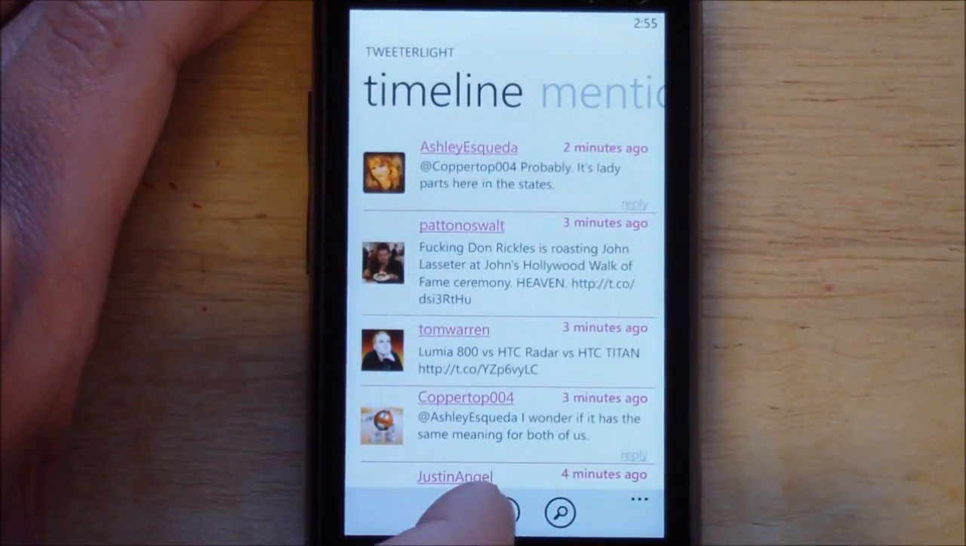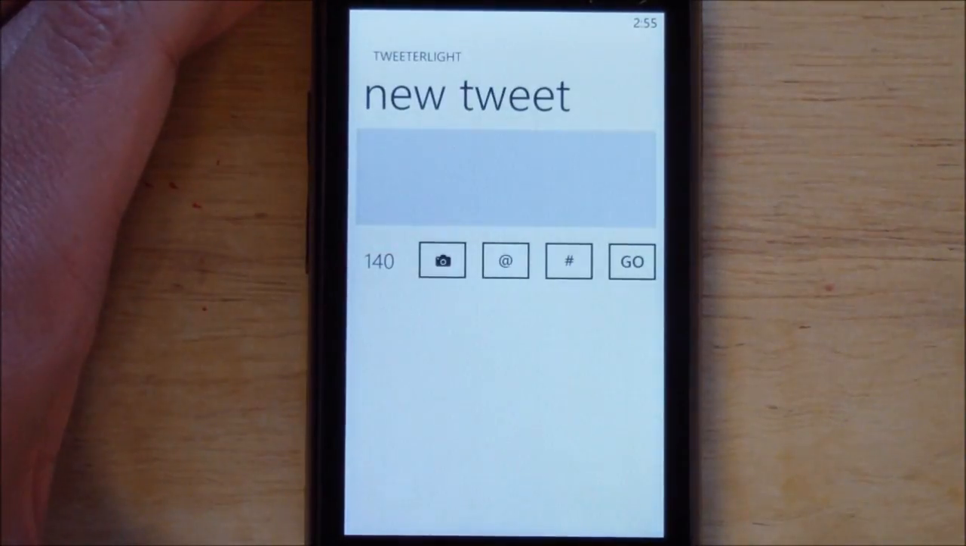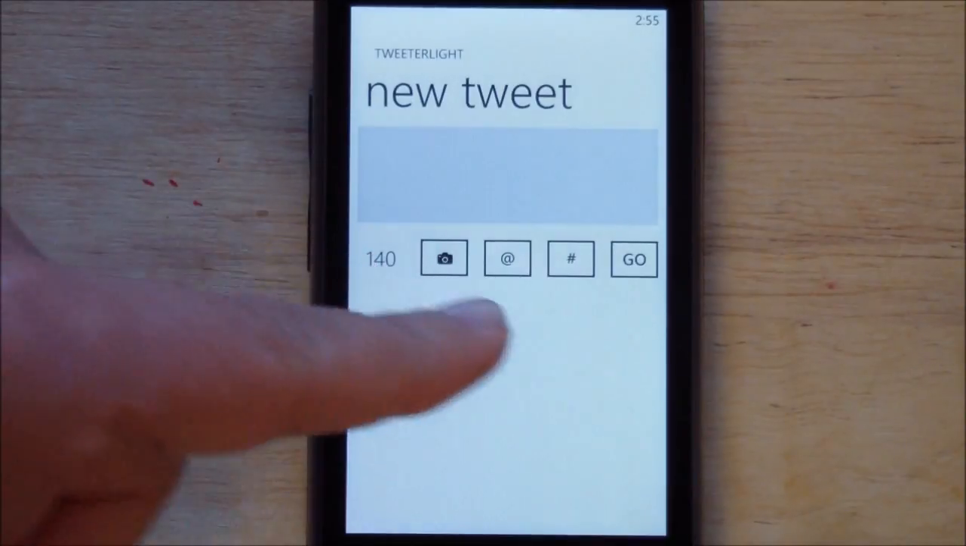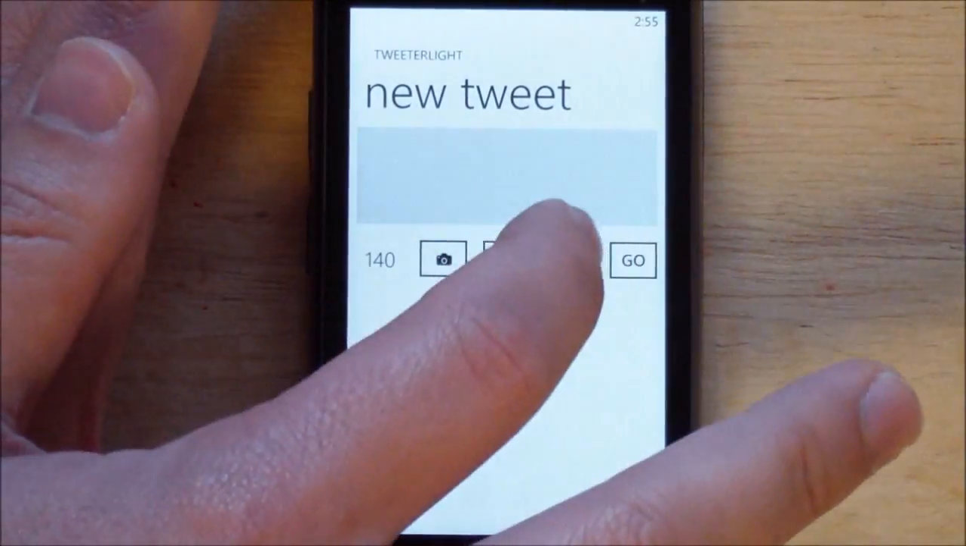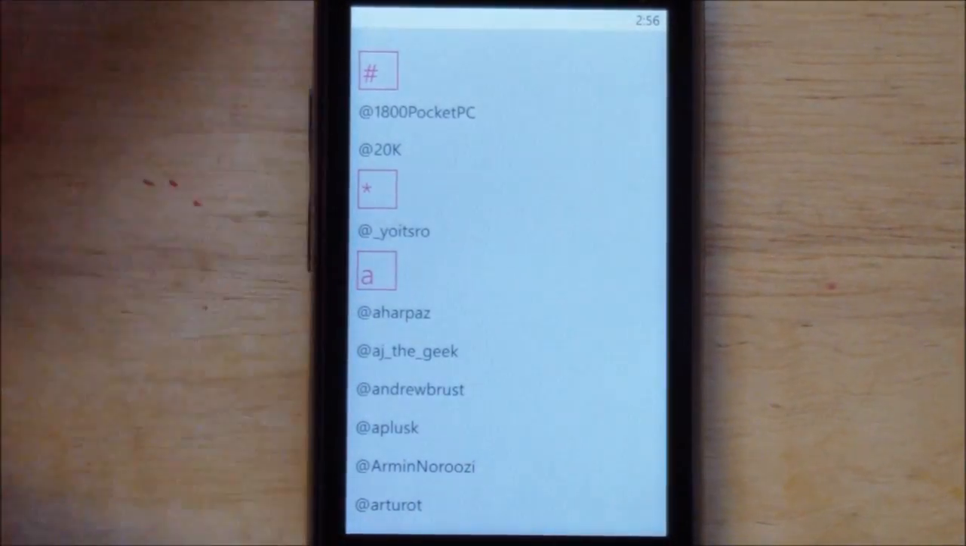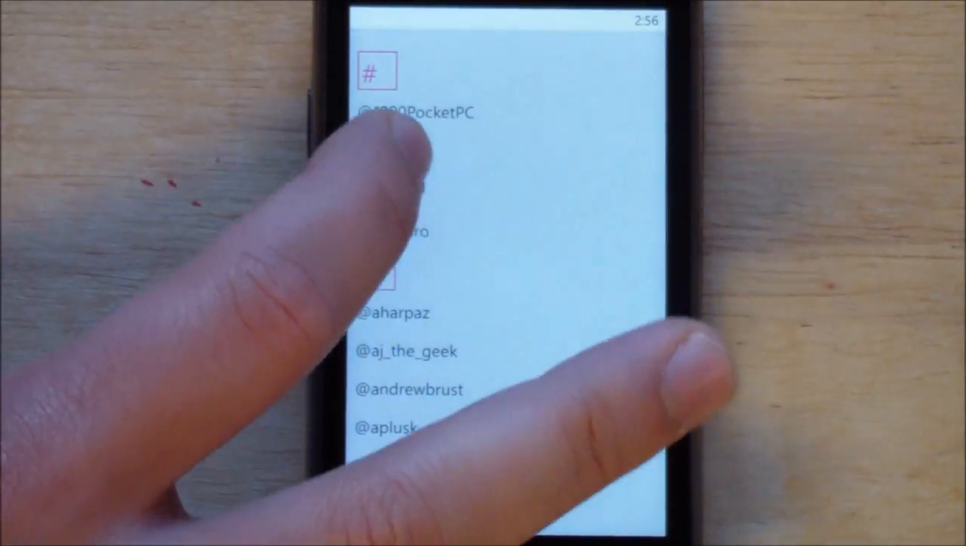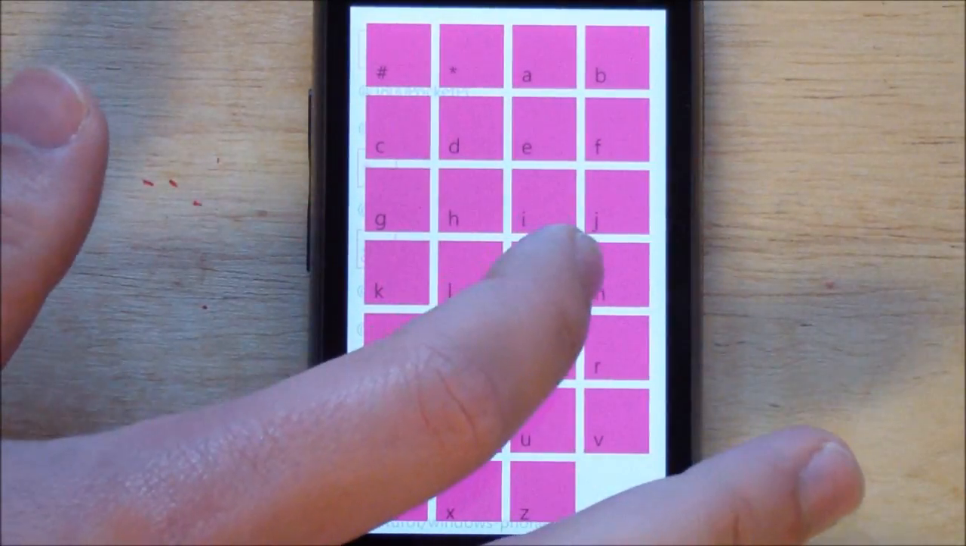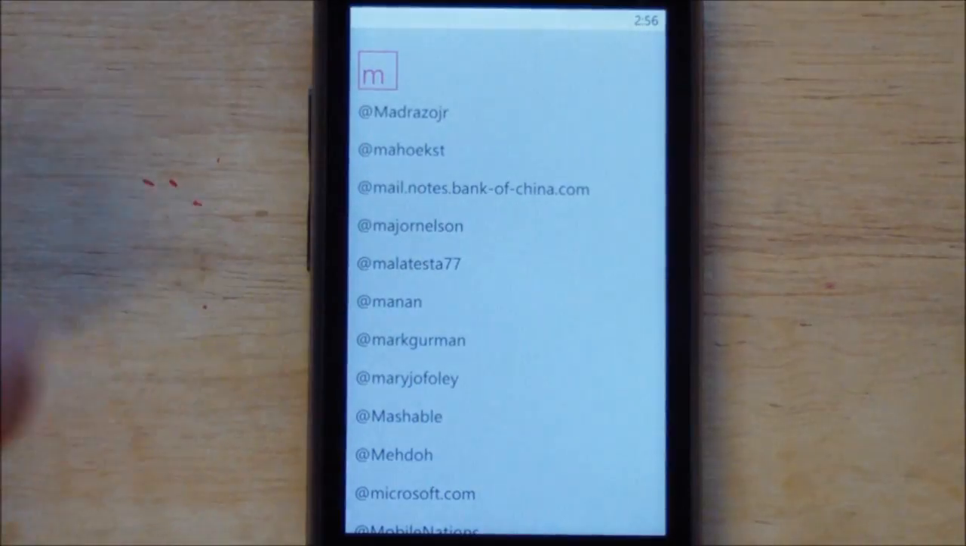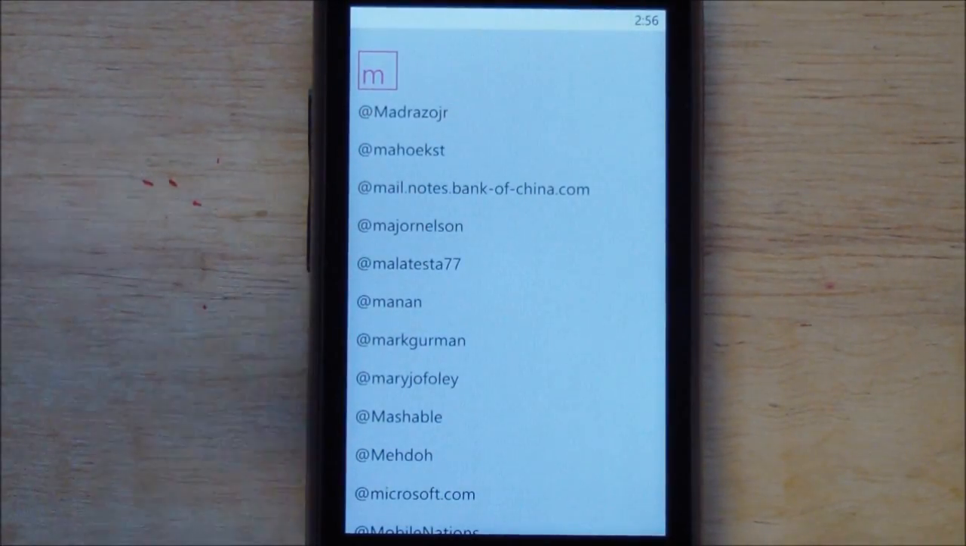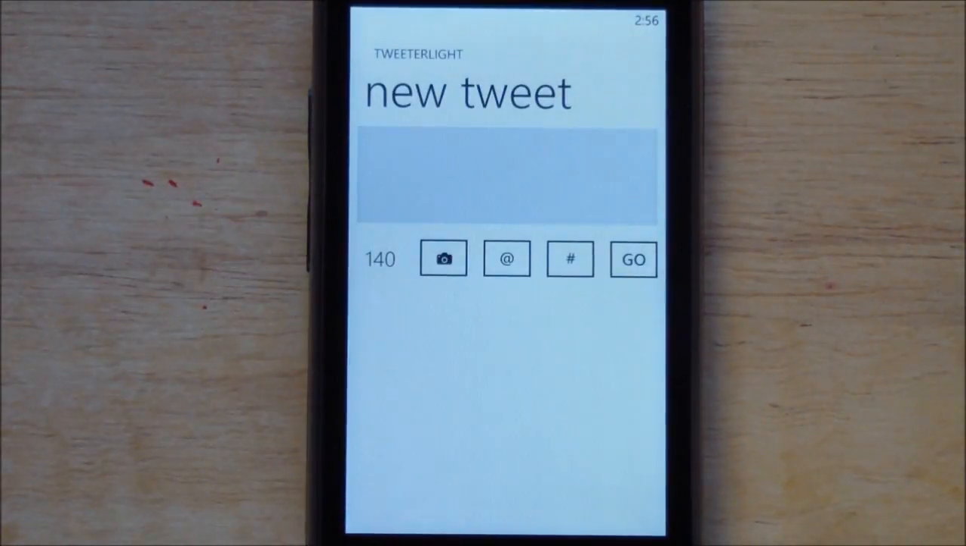Overall, the app is pretty basic. You can do a new tweet. It gives you your photo. You can do the at lookup. This is kind of cool. Tap it. It actually gives you that little picker list that we're familiar with here. So it's a great way for finding your people, your contacts that you want to write to. It's not as convenient, I suppose, as typing it out, but it's still a pretty good solution.